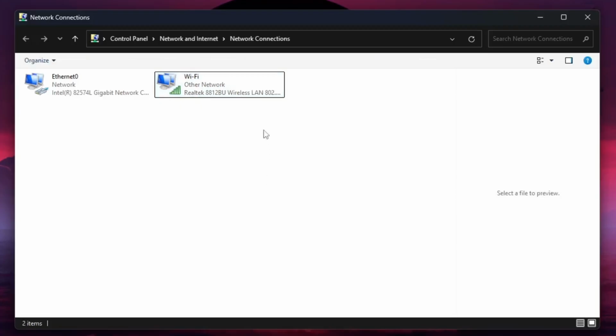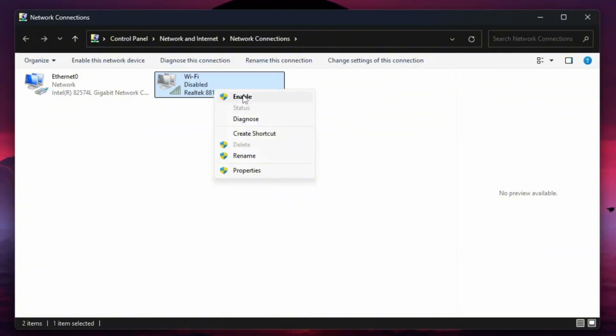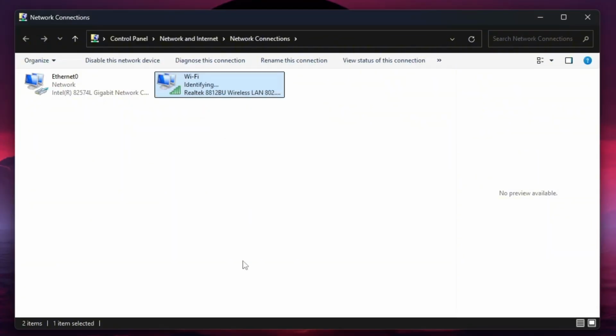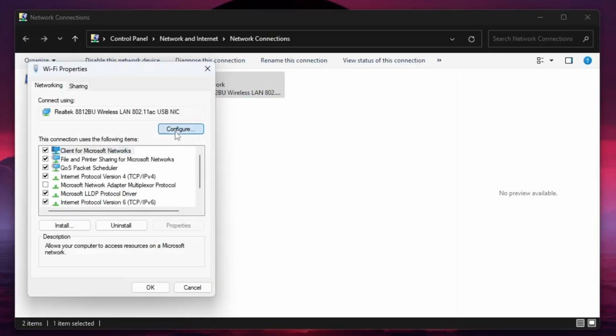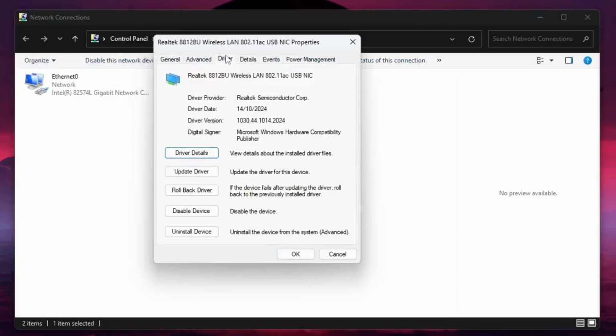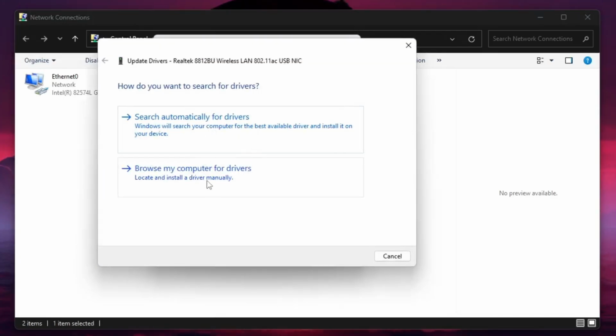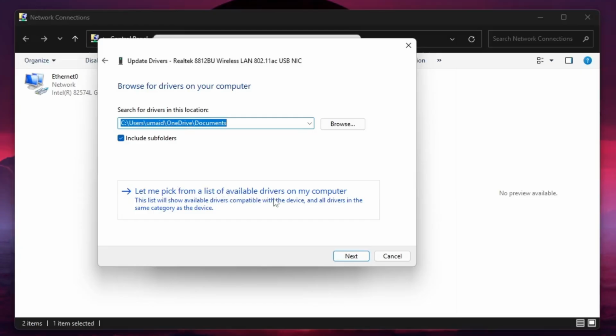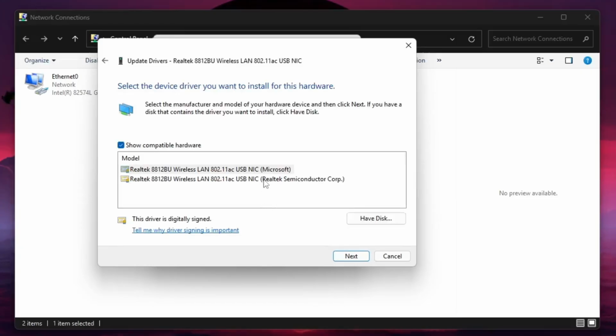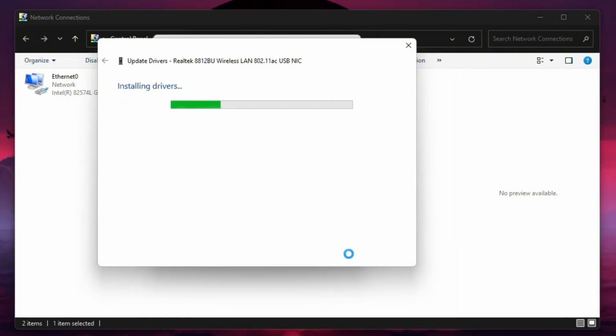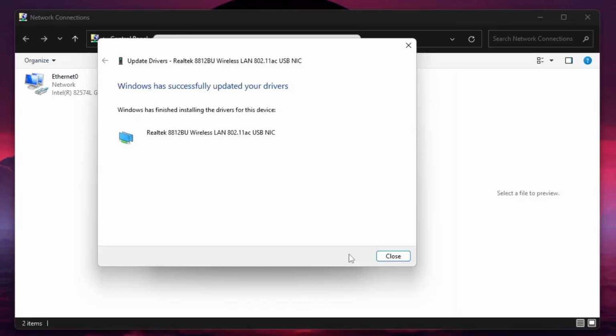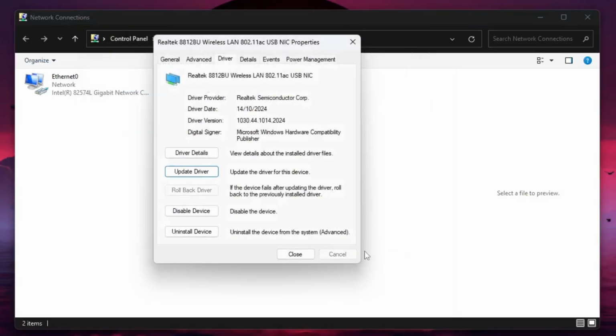The next method you can try is updating your Wi-Fi drivers. First, disable your Wi-Fi connection and then enable it again. After that, right-click on your Wi-Fi, go to Properties, and click on Configure. In the new window, go to the Driver tab and select Update Driver. Choose Browse My Computer for drivers, then select Let me pick from a list of available drivers on my computer. From there, pick the second or third driver option and install it. Once done, restart your system and check if the problem is fixed.